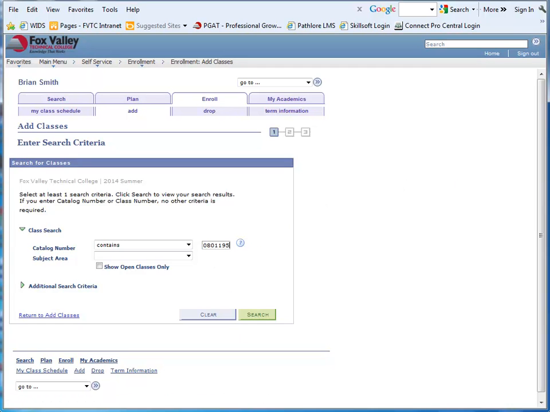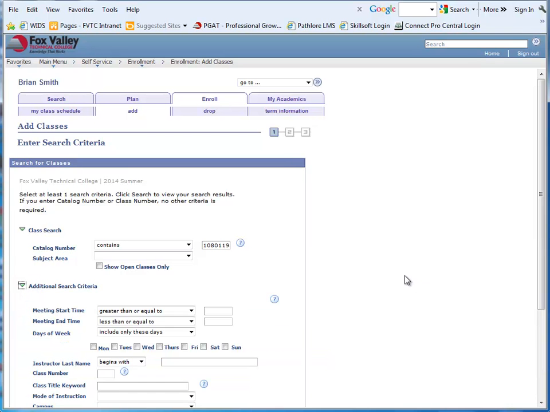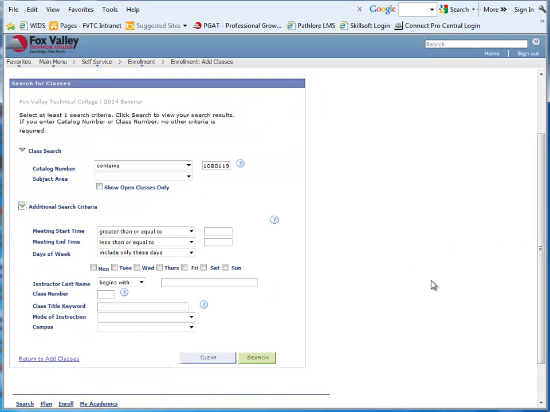To narrow down your search results, click the Additional Search Criteria link. This allows you to search by specific criteria, such as the days of the week or mode of instruction. It also gives you the option to search by the class title if you do not know the catalog number. If you use this field, please only enter one word that is in the title. Otherwise, it may not find an exact match.